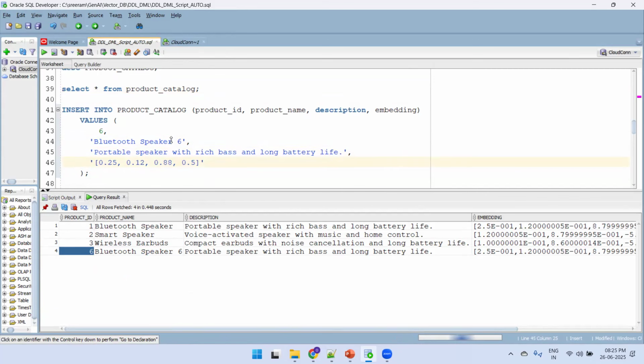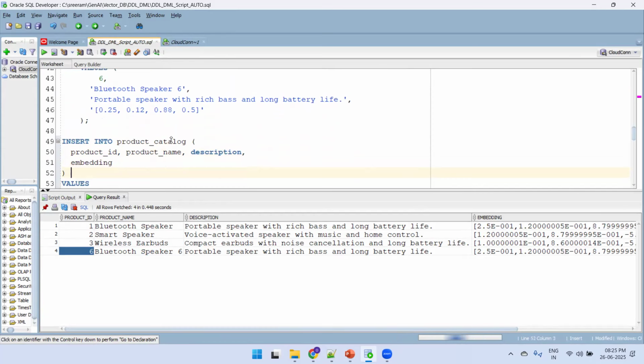Now this is about insertion of the data into a vector. The only difference you can observe here is that the value of your embedding should be in a JSON format, nothing but single quotes followed by the square brackets, and also the vector size has to match. If it is ad hoc, it will not validate. But if you mention explicitly the size of your vector, it definitely has to match. This is about insertion.